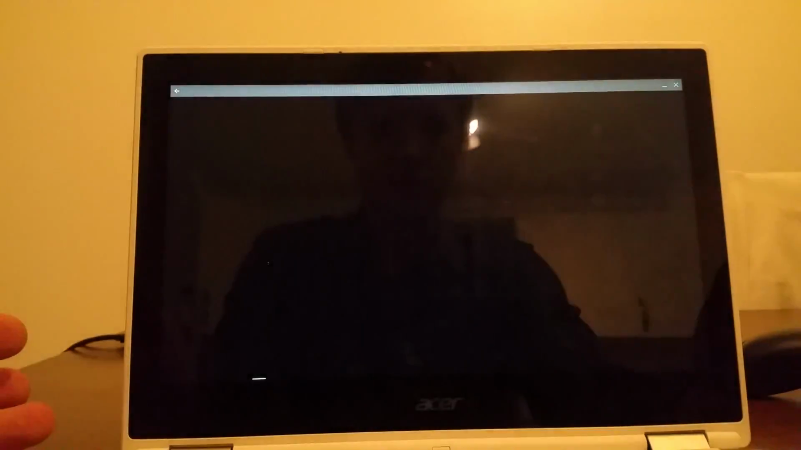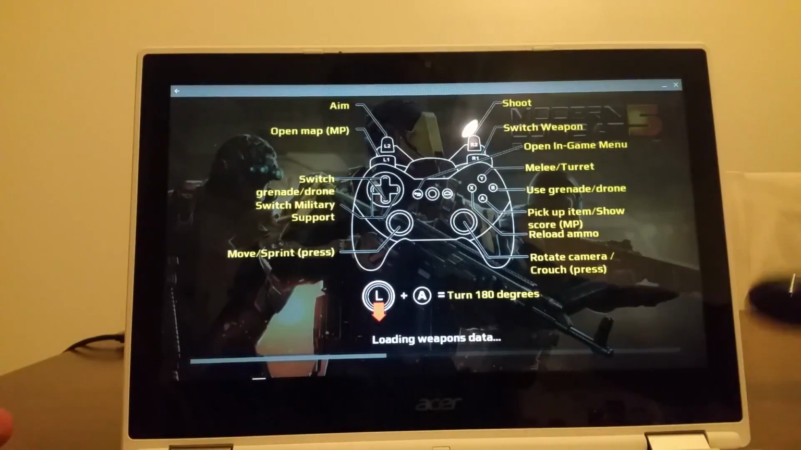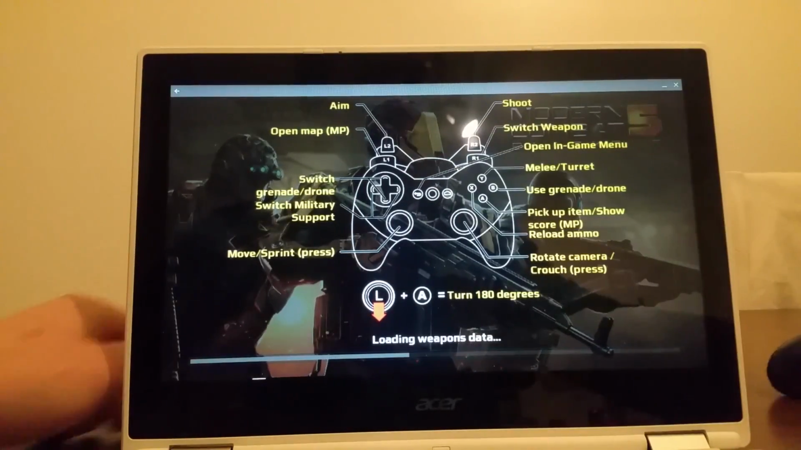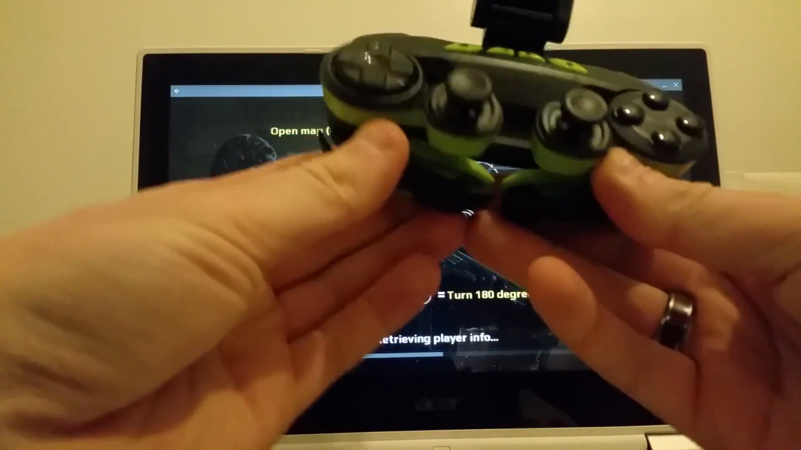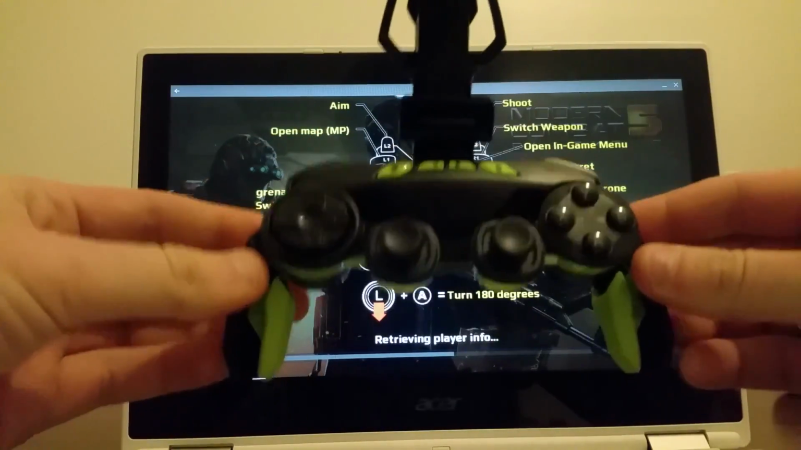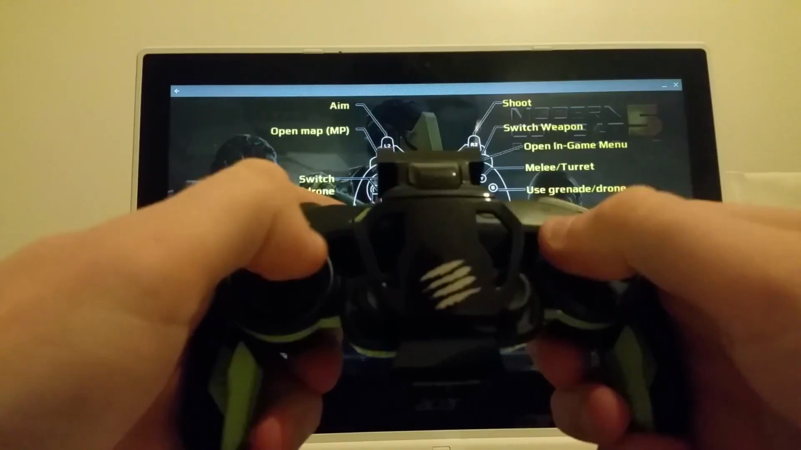Next game, let's say we want to play some action shooting games. So Modern Combat 5 Blackout runs as well on a Chromebook, no problem. So you can grab one of these controllers or a bit of a fancier one, which is a MadCatz Surf Free. This is Bluetooth enabled as well. Just connect and just have a go.